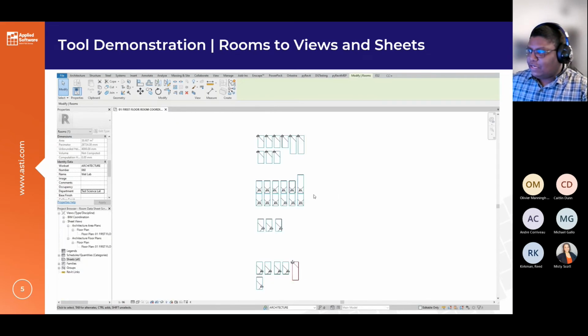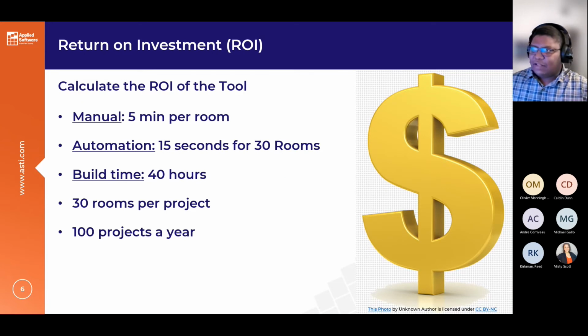So we'll go on to the next one. Now we're going to talk about our ROI. If I was to do that same step just to do one room, it takes me about 5 minutes. That's 5 minutes for me to go to the room, create 2 views, the isometric view and the plan view, and then place them on a sheet, exactly what we did there, right? This automation tool took about 15 seconds to do all 30 rooms. And then roughly the build time for that one script was about 40 hours, say, right?